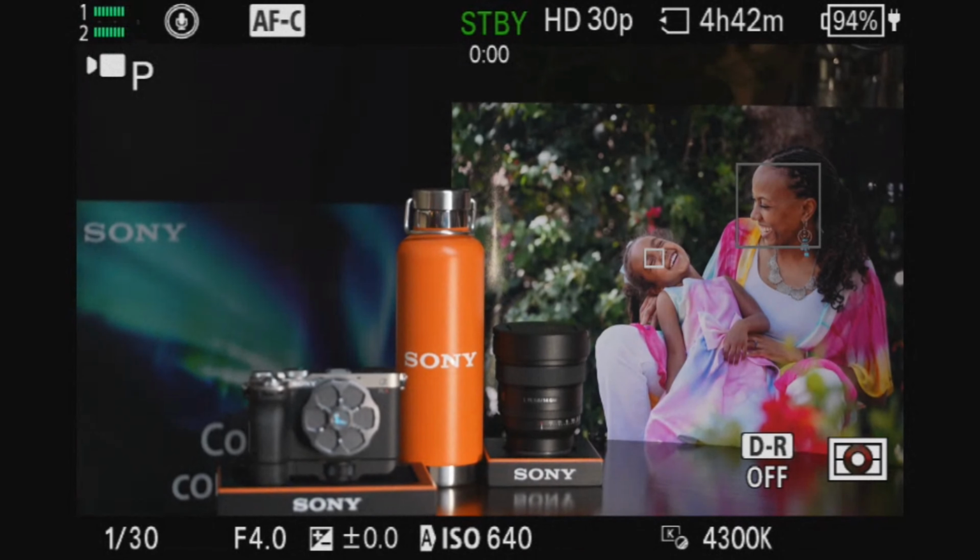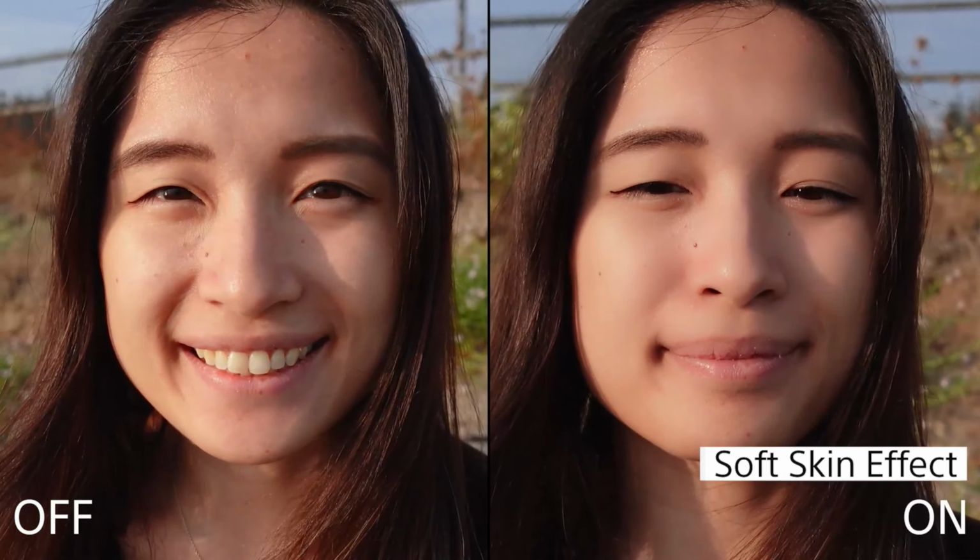Another tip that I can give you is the soft skin effect. It's extremely simple to do. Instead of spending that time in post-production, guess what? You can do it right on the camera, so you don't have to spend time and money to do it in post.